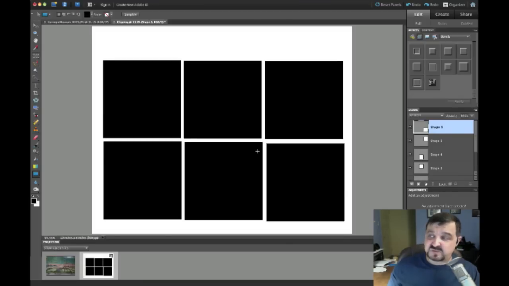Now you can see here this bottom one, if you can tell, it's not quite lined up. So we're going to click on the move tool. We can actually move that last box up a little bit, right there. And what you have here is a bunch of different shapes.